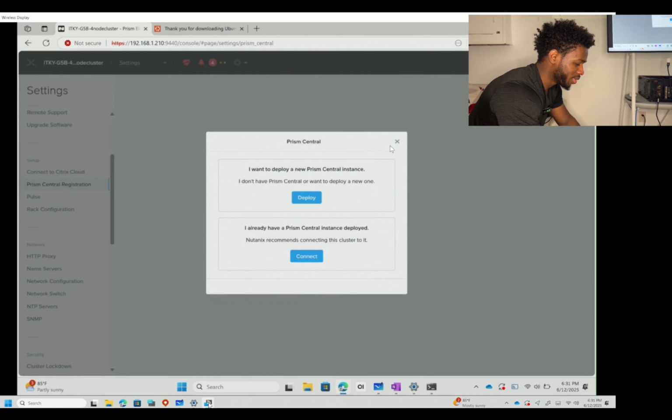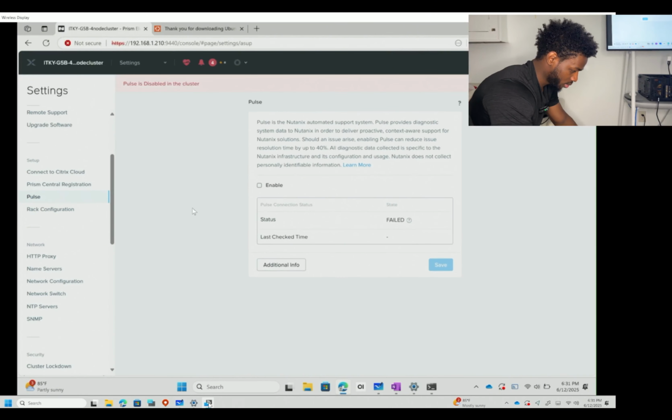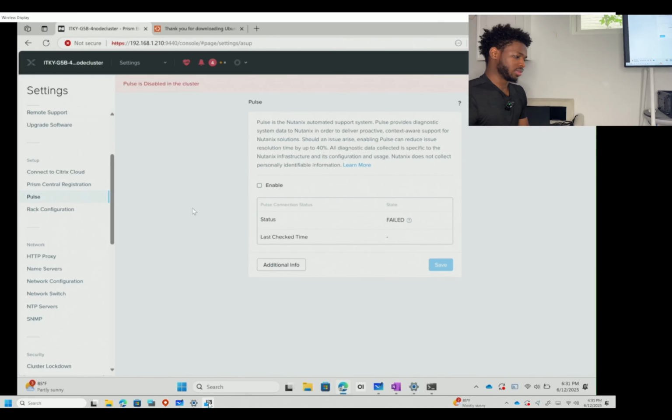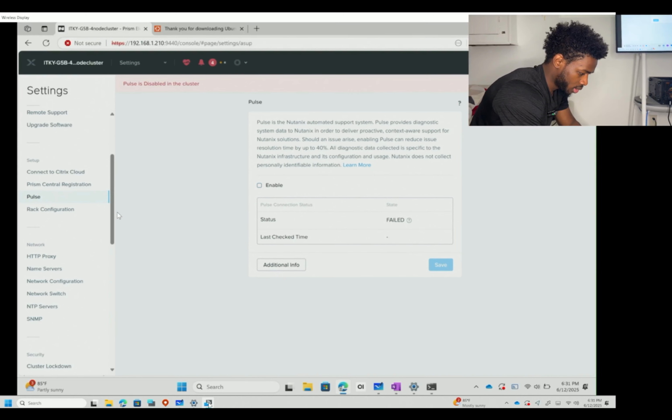And then the next thing is Pulse. Well, we're not doing anything today. We're not doing this today. But if you want to deploy, we could do that. Pulse is a way for Nutanix to support you and get all the real data of what's going on with your cluster. I disabled it. That's fine, or you don't have to do it here. Just go back to rack configuration.